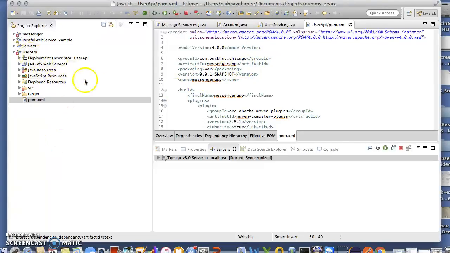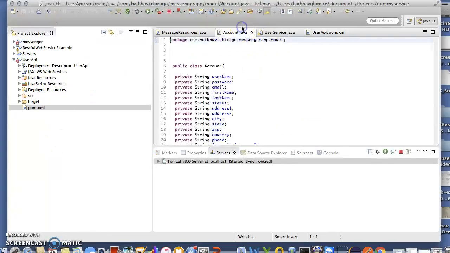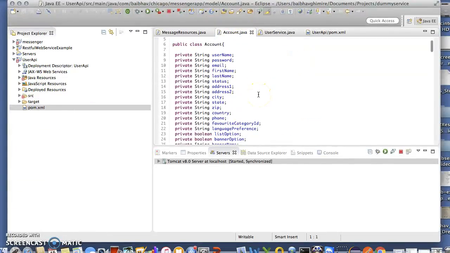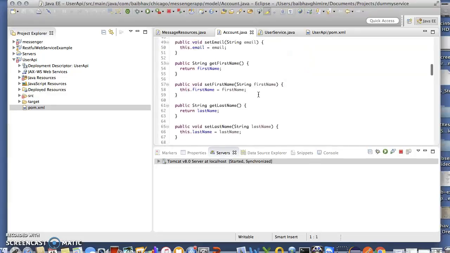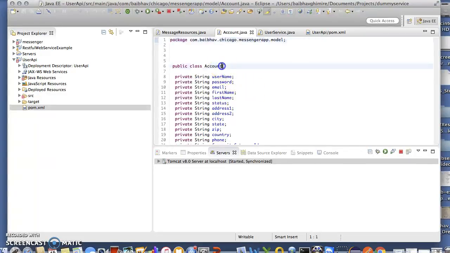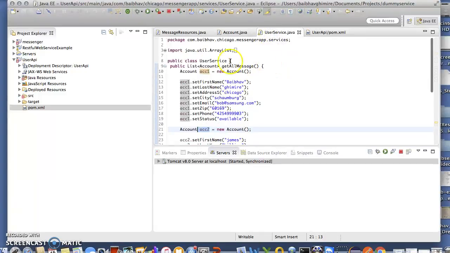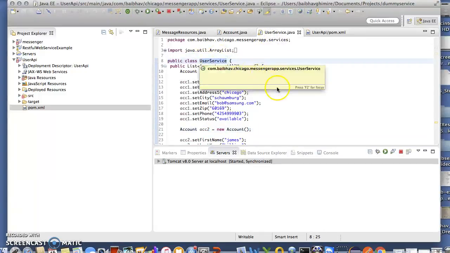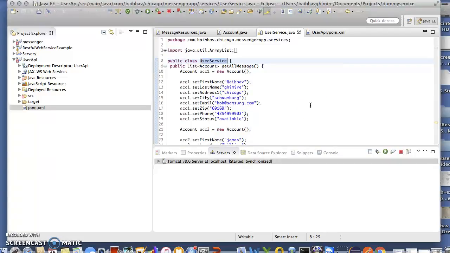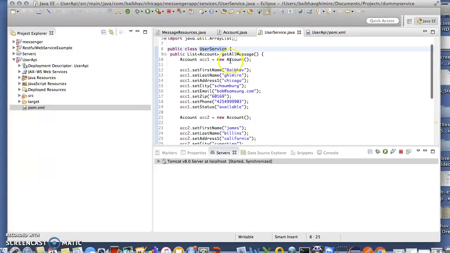So everything is based on the JAX-RS client, JAX-RS. So let's begin. I have created one model class. This class is Account. Let's say this is the account for the customer. It contains username, password, email, first name, last name, etc. Then I created one service class. This is a very simple program. This is just for demonstration. Please do not use this code in production.